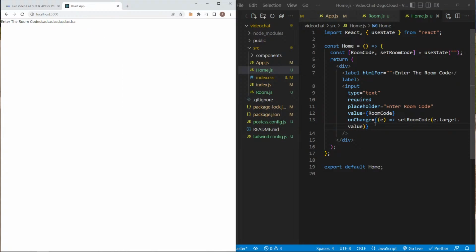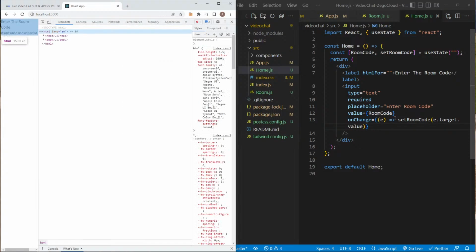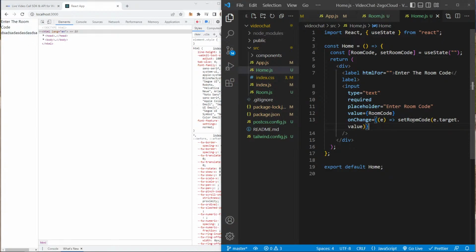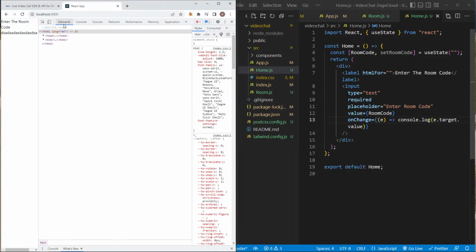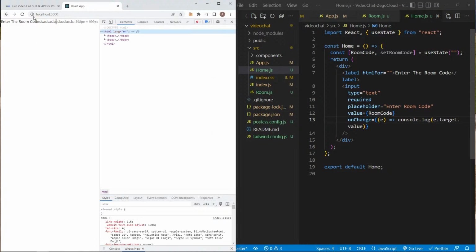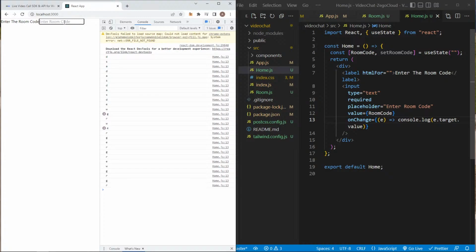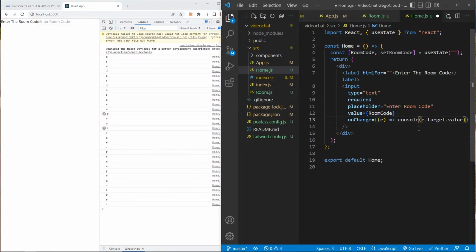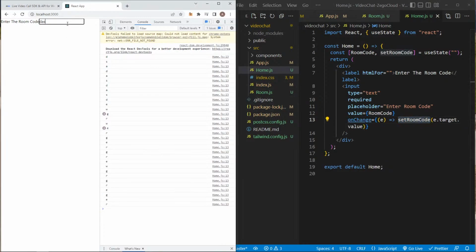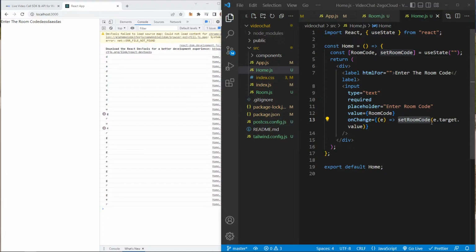So this is how we get the actual value that we type in here. Let me inspect this, and I'll show you. If I console log this, console.log, and save, I'll show you how this changes. So I'll refresh this, and here we have this input. Now if you go to console and type something in, you can see how this changes, okay. You can see how this changes. So I'll go back to set room code, okay, perfect.